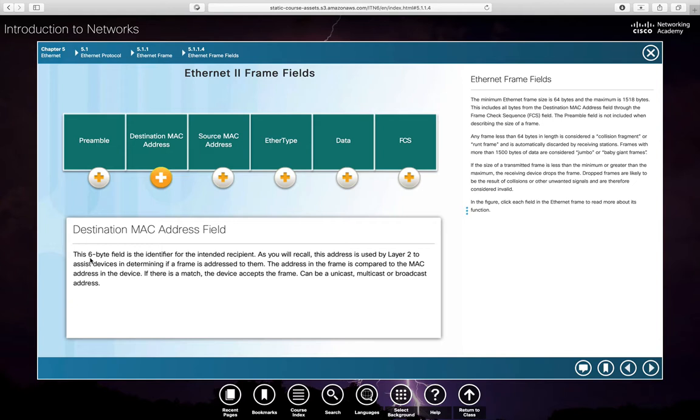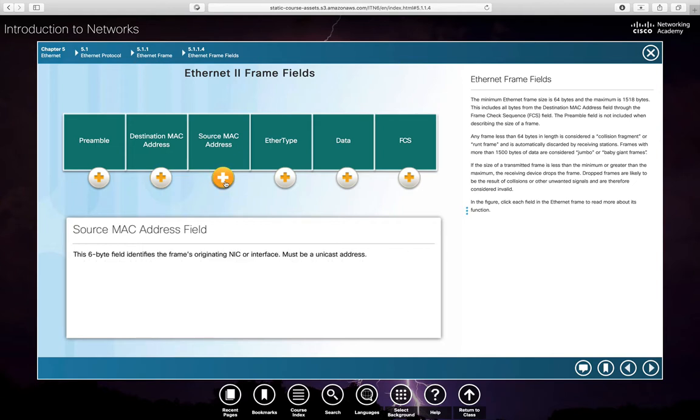There is a reason that the destination comes before the source. We'll talk about that when we talk a little bit more in detail about how routers work. So the source MAC address is going to be the NIC or interface 48-bit address of the device that is sending this frame.